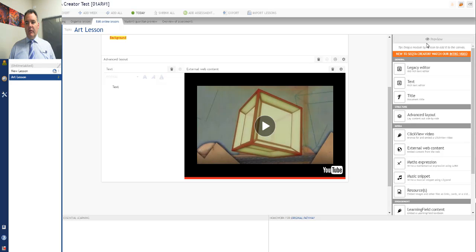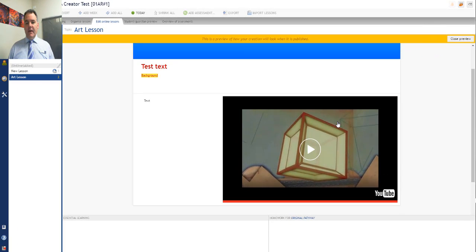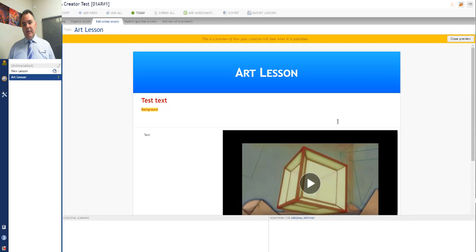At any stage during the process, if I want to see what it looks like, rather than going up to Student Garden Preview, which we'd have to do before, there's a little preview button over here. So I can click on that and I can see what my art lesson looks like as I go along, the text and how it's all laying out. So I'll close that preview.